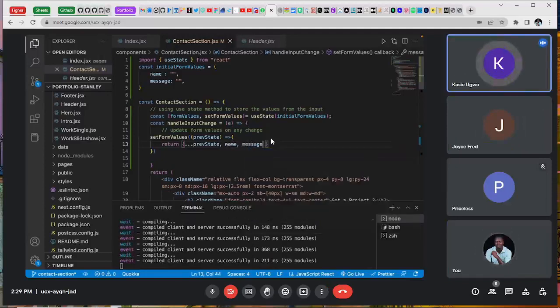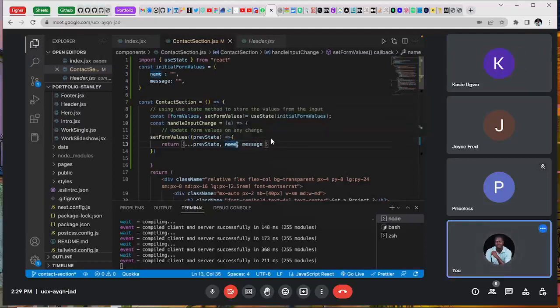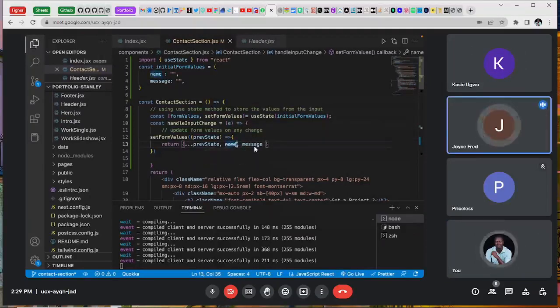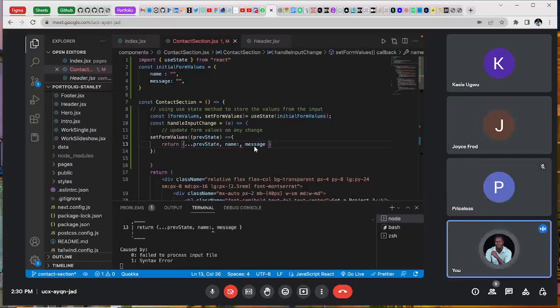No, like this. Not quite. For example, if you wanted to update name, you would write name and the colon, the new value. Exactly. That's the structure. Giving it a new name. What's going to be the value of the new name? First of all, remove message and that comma. Okay.